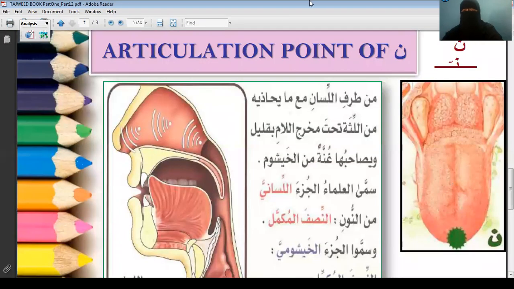Noon. We can see now the tip of the tongue touches the gum of the two upper incisors. This is called the upper incisor. This is the lower incisors, but I wanted this place, the gum. This is called the gum of the two upper incisors. I wanted the tip. This is called the tip of the tongue, touches the gum of the two upper incisors.